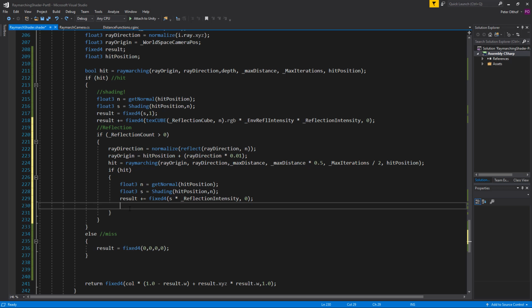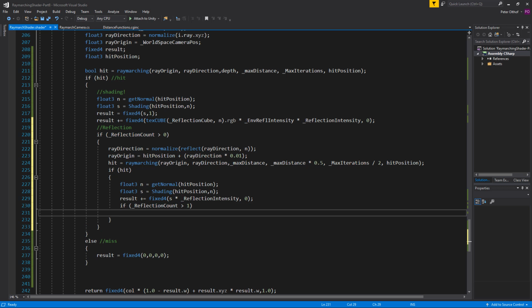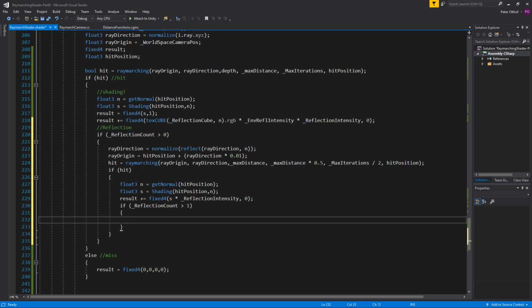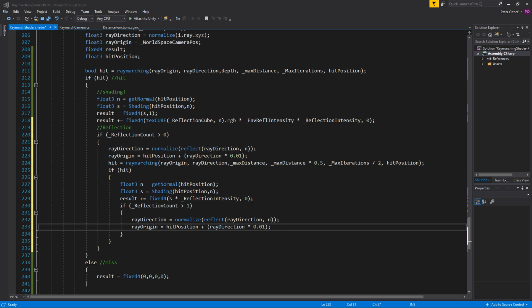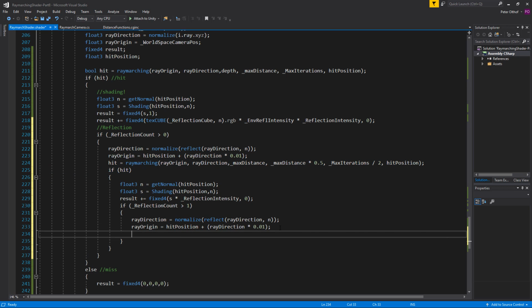And now for the second reflection, we can basically do the same thing. So we'll say if the reflection count is above 1, then we're going to get the new ray direction and ray origin. So let's copy paste these lines. We also want to do a new hit check. So let's copy this line as well. And instead of dividing this by 2, we're going to divide this by 4. So multiply it by 0.25 and divide this by 4.